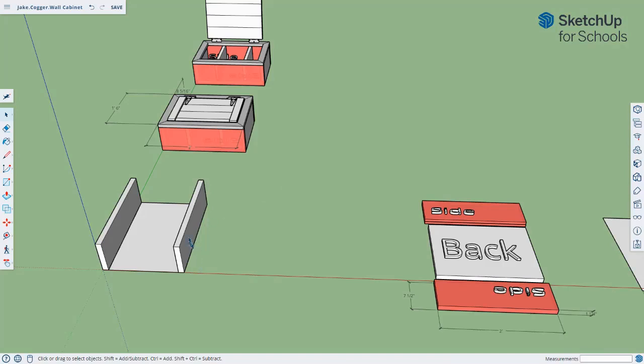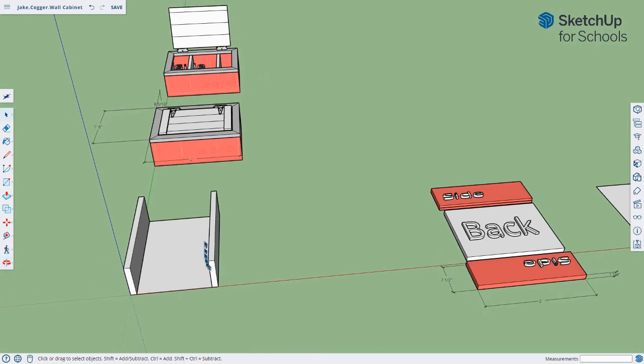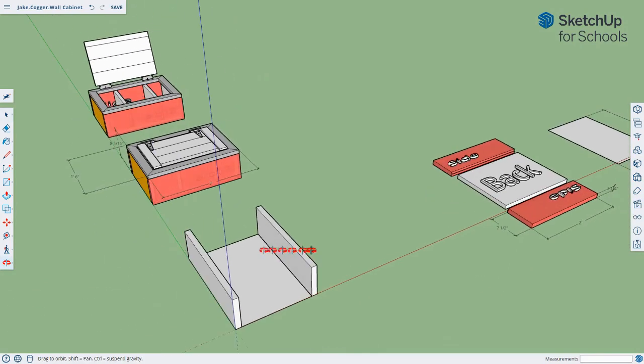The next thing on our list of to-dos is actually to get rid of this extra side right here. And to do that, what I'm going to do is I'm actually going to go ahead and push it until it just disappears like that, which is awesome.